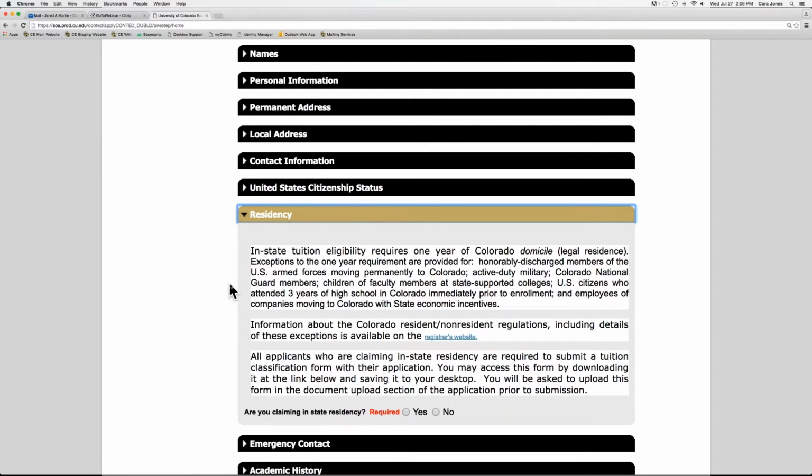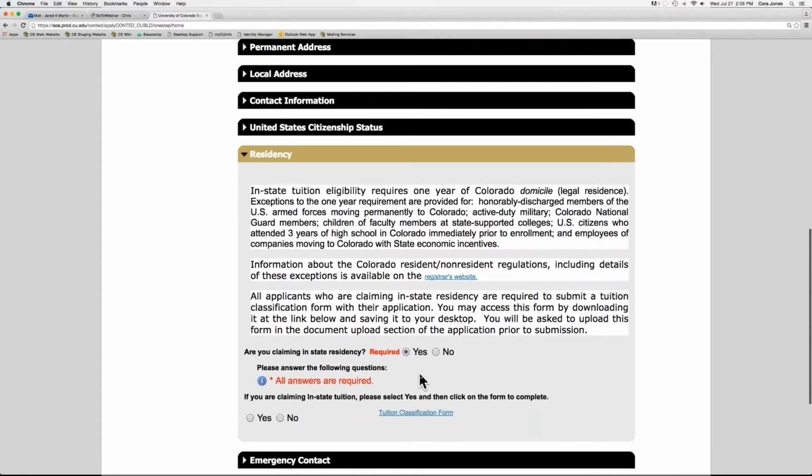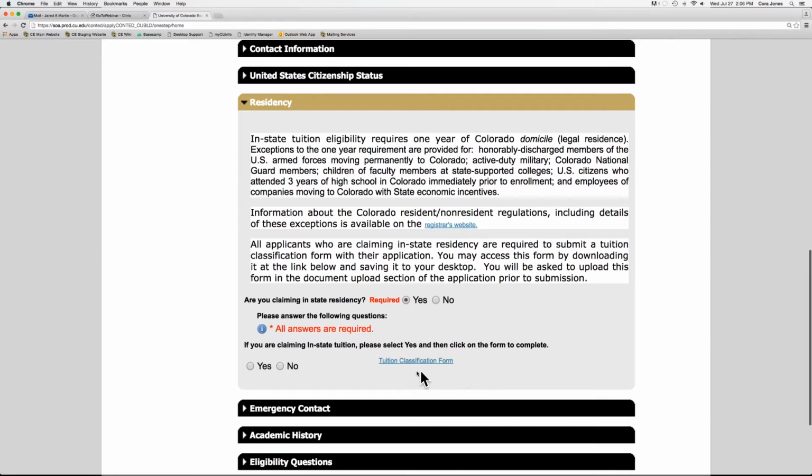Now, if you are claiming in-state residency or legal domicile within the state of Colorado, there are a number of qualifications that are found on the registrar's website, which is listed here. If you click yes, you will have to complete the supplemental form, which is the tuition classification form, which basically will ask you to provide certain evidence that you meet the requirements to be a Colorado resident. So this will include driver's license information, whether or not you voted within the state of Colorado or have registered your license plate or have filed income taxes within the state of Colorado.